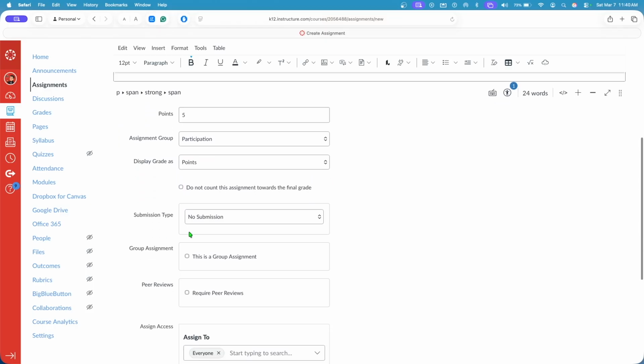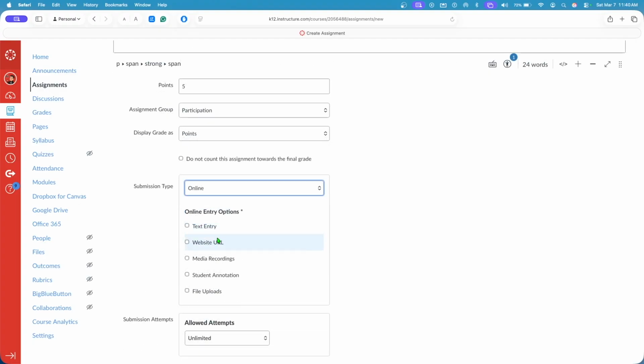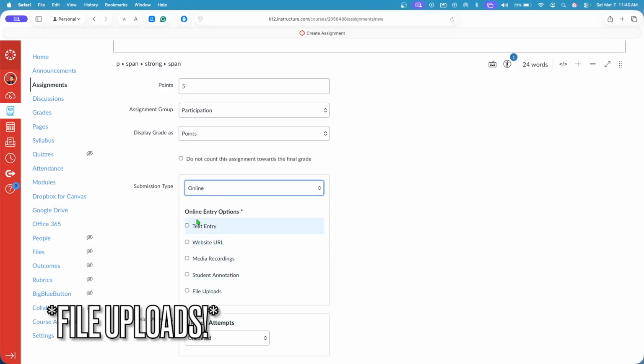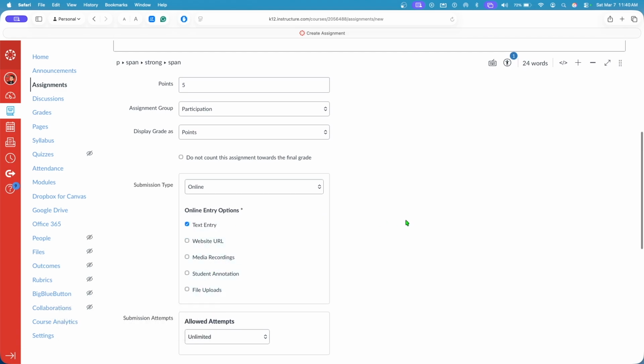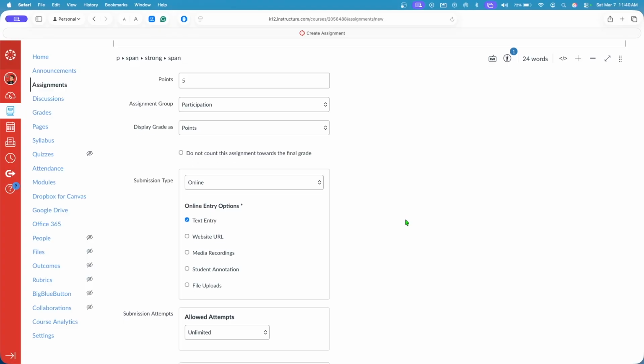And then submission type, this is the important one. You have online, on paper, external tool, and Lucid. So online is what I'm going to do for this assignment. We're going to click on that. Text entry, website URL, media recording, student annotation, or student files. Because I want them to submit this directly here on Canvas and don't use an external link or uploads, I'm just going to click on text entry. So this will just prompt a box for them to submit assignments.